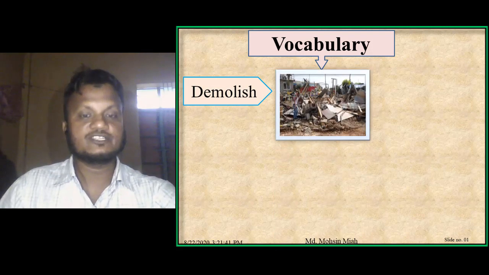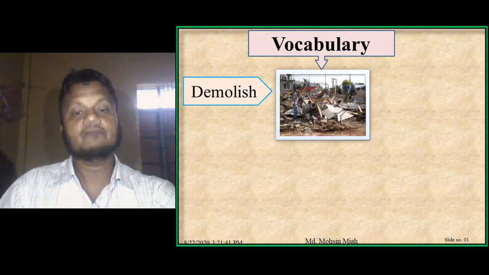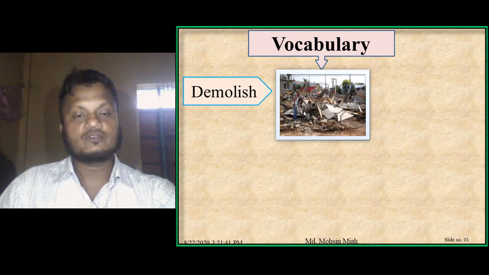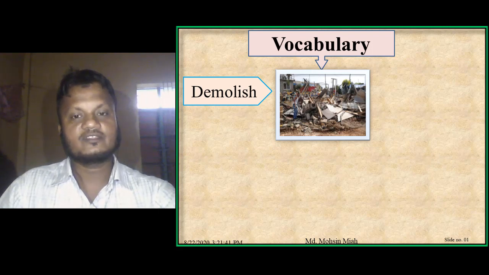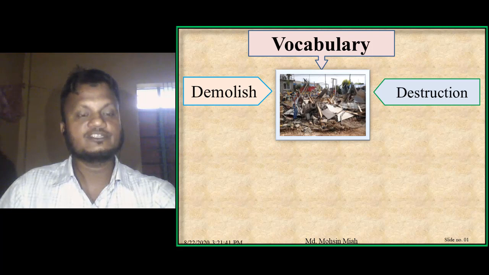Demolish. What is the meaning of demolish? Dear learners, now look at the picture. Can you guess the meaning of demolish? I am giving an example. The cyclone demolishes our properties. Okay, it destroys our properties. Can you tell me the meaning of demolish? I think you will be able to say this is destruction. I am also telling you the meaning of demolish in Bangla, that means dhongso. Demolish er Bangla hoche dhongso.